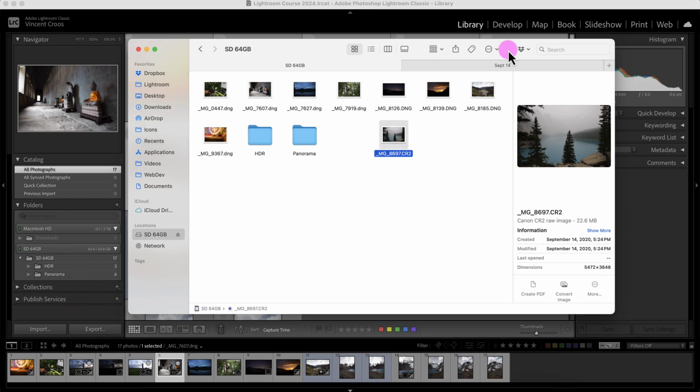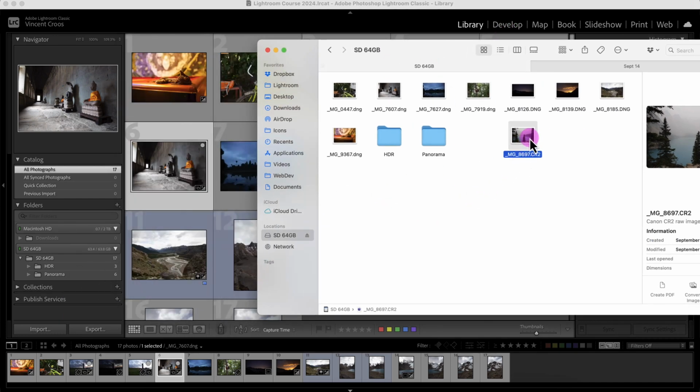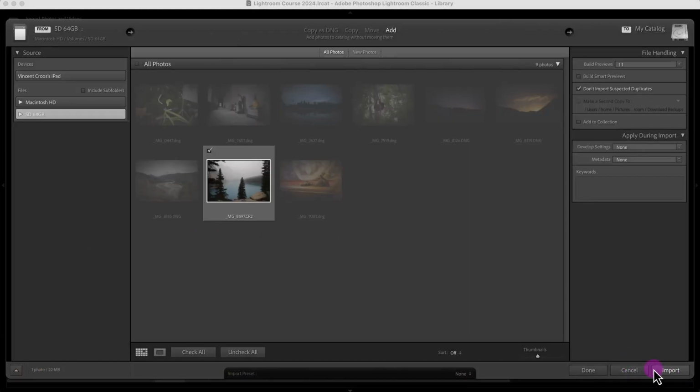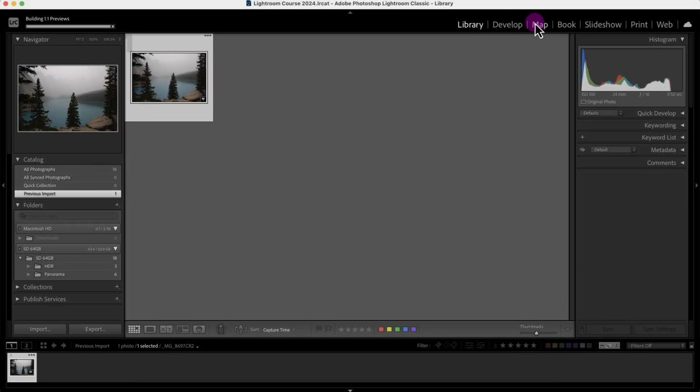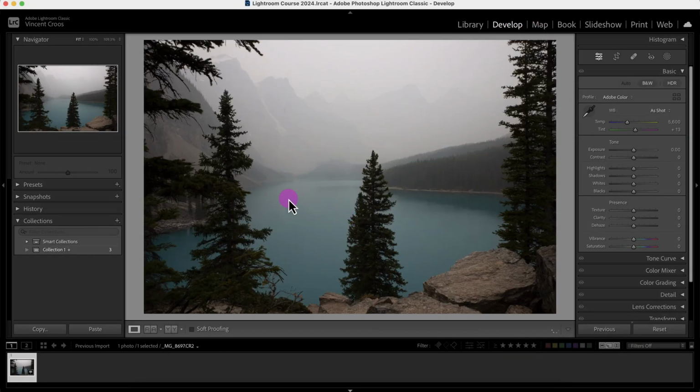I'm just going to pull it in here, and I'm just going to add or import it. I'm going to add it, but usually you should copy as DNG, but for this case I'm going to keep it on my SD card and just add it. Click on import, and here's the photo. Go to the develop module. So now you can see the haze in the sky.